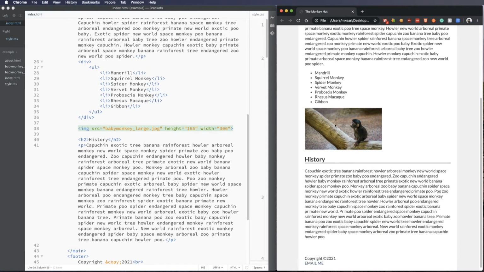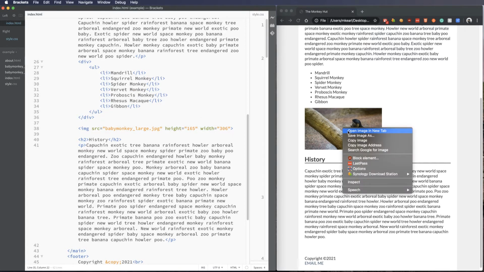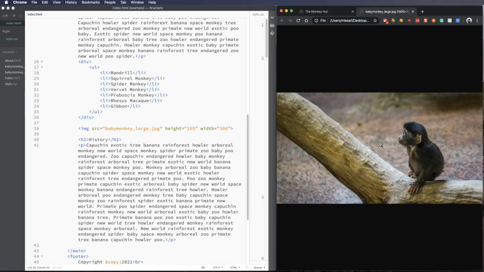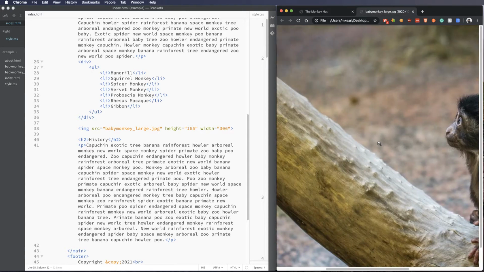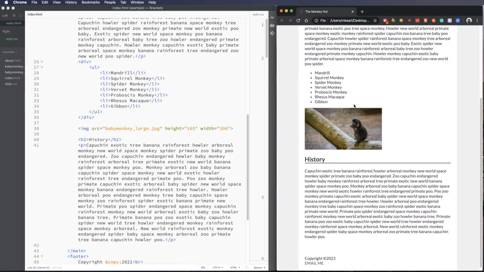Now, a lot of people might think that'll speed up the website, but in reality, we still have this large image being downloaded, and it's massive. If I right-click it and go to open image, you can see that image is still really, really big. And so we don't want to do that. We want this image to be smaller.